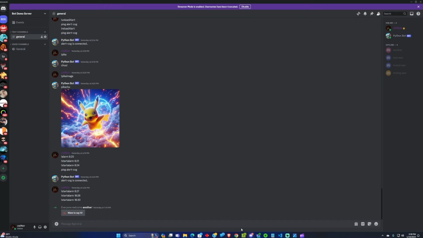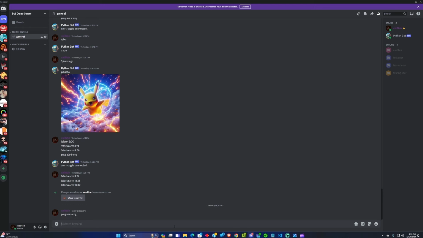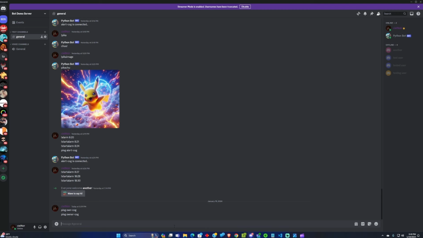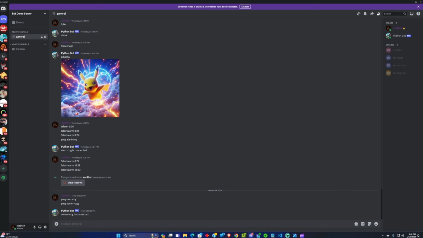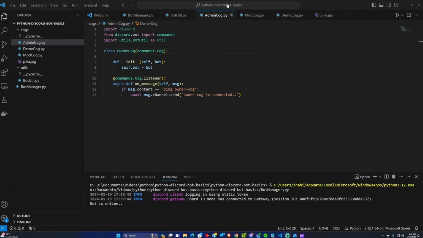All right, the bot is online. I'm going to check to make sure the owner cog is attached. Ping cog. All right, the owner cog is connected. So now that we have the owner cog connected, I'm just going to add some commands for the owner, and I'll just go over them very briefly. We will test a few of them, but not all of them.